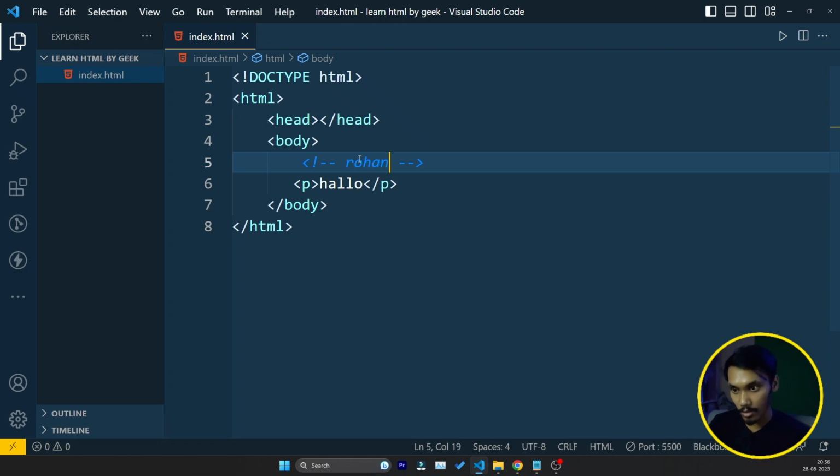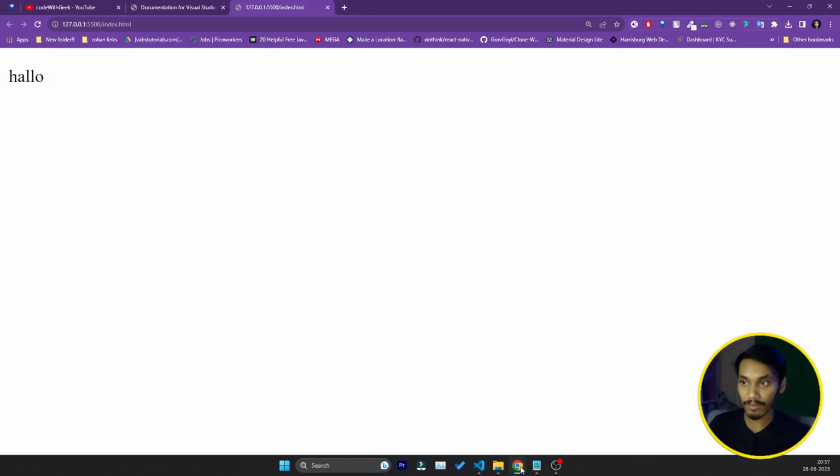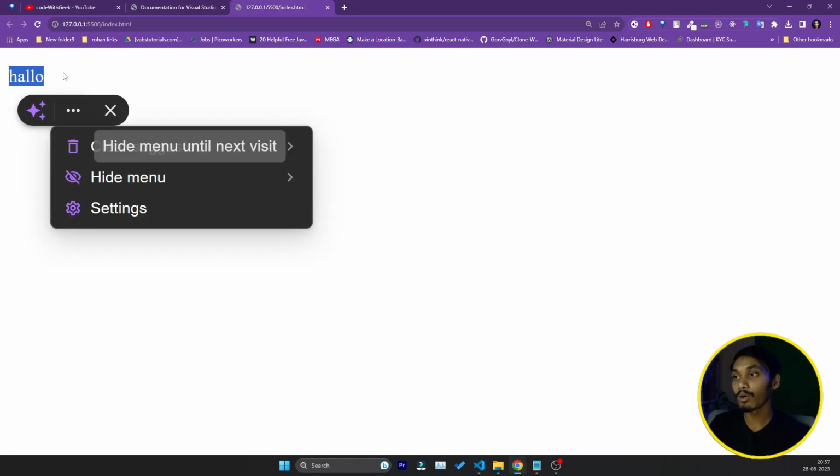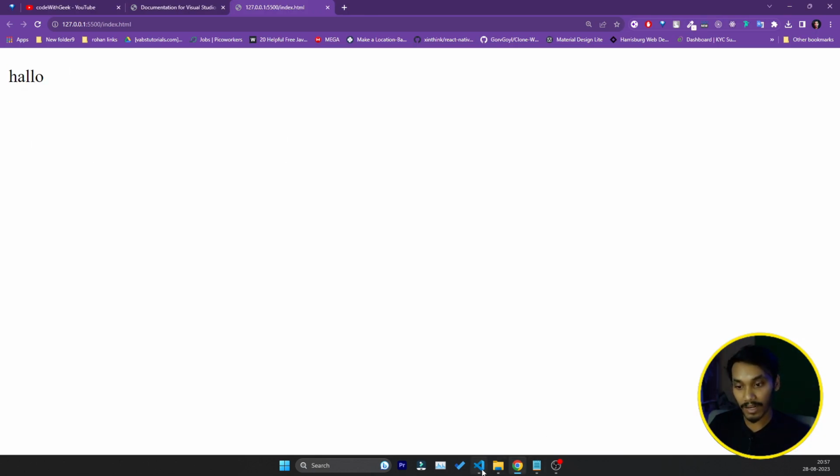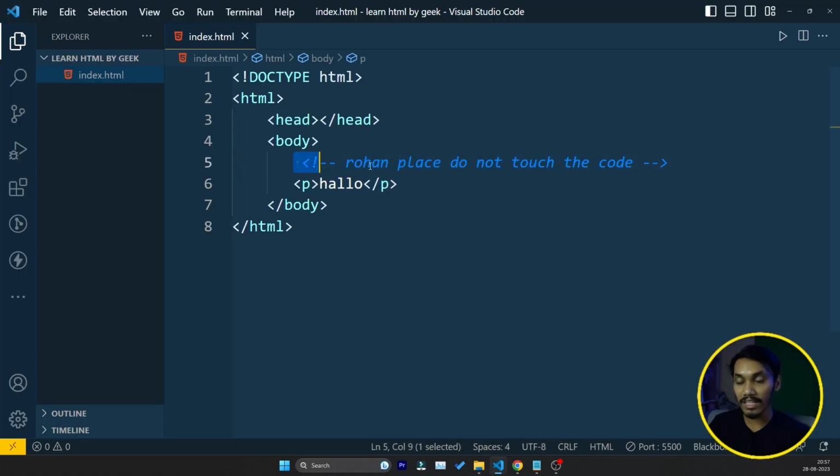Whatever I write, for example, Rohan, please do not touch the code, like that. This thing is not going to display in the web page. You can see if I come to the web page, I can only see hello. This comment is not displayed on the web page. So that is the comment. The comment is only for developers. If you want to convey something to the developer, we have comments for that.